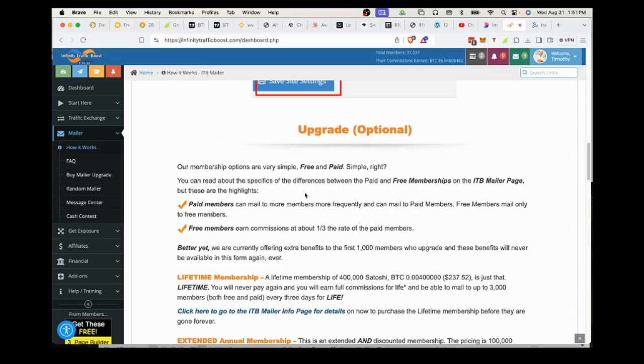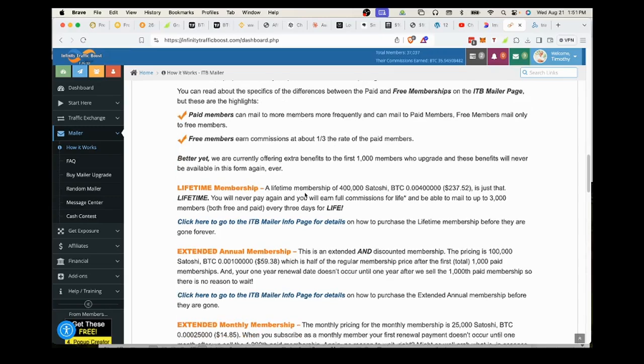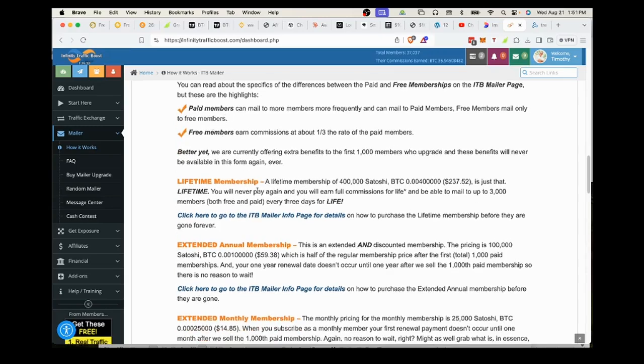Now, there are different types of membership, as I said. Even on the paid membership, there's a lifetime membership, which I have. It was about $237. And it allows me, first of all, to never have to pay again. And I will get 80% commission for anyone who joins underneath me without ever having to pay again. And I can email up to 3,000 members, both paid and free, every 3 days for life. So that's worth quite a lot.